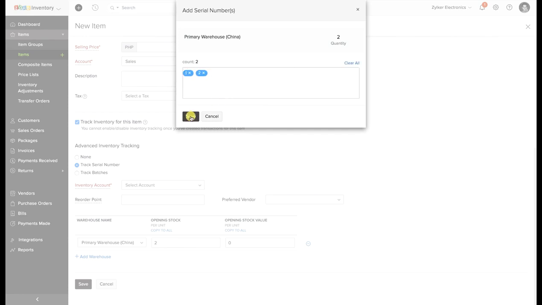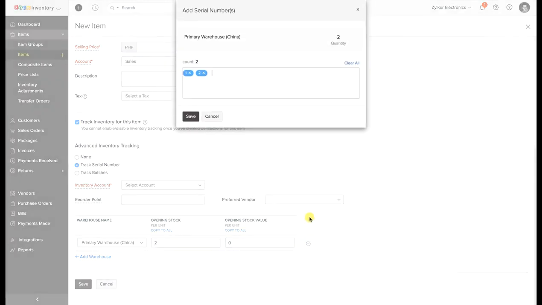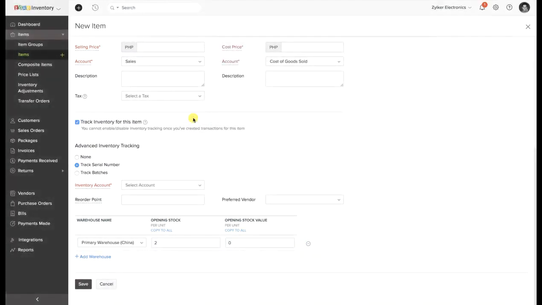If you have enabled warehouses in Zoho Inventory, then select a warehouse and enter the opening stock to be added to that particular warehouse. You can either manually enter the serial number or scan it using a barcode scanner for all the units and then click save. The serial numbers will now be available for your transactions.